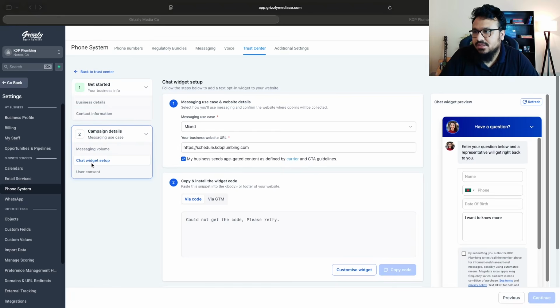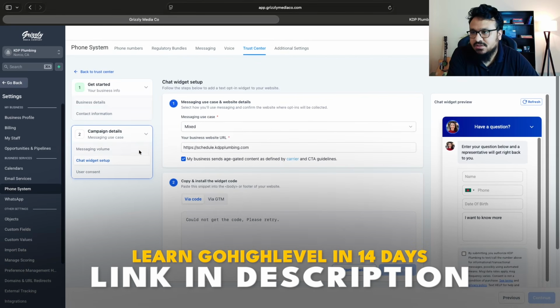Now the second part is where you have to set up the messaging volume. So just go for low volume because you're not going to do thousands and thousands of text messages every day. Just go for the low volume. And once you're done, you will come here where it says chat widget setup. So this is the important part. Enter your business website here.